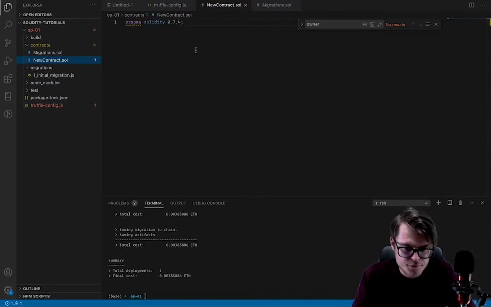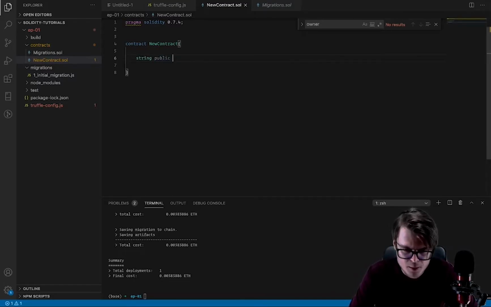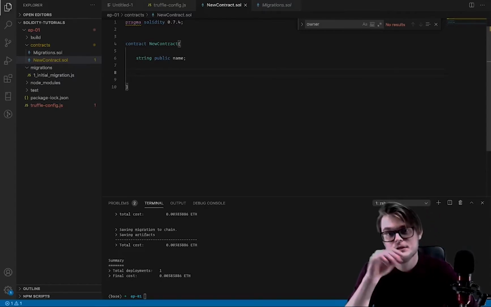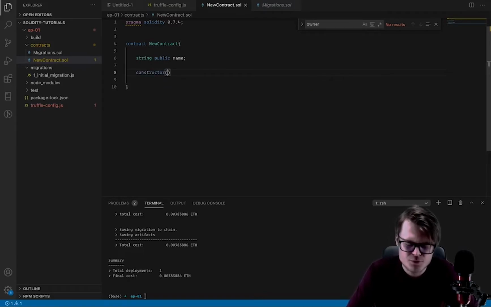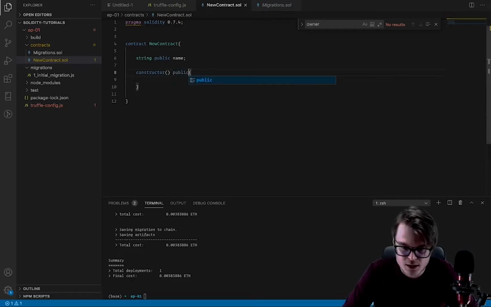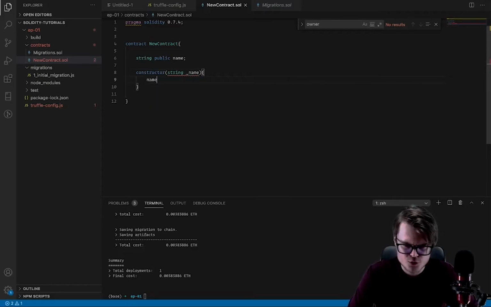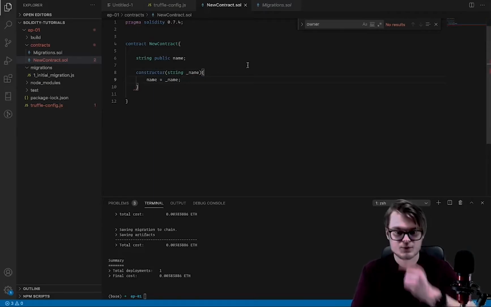Okay, so let's go on and create our contract. New contract is gonna be the name. I'm gonna have a variable which will be a public variable, and it will be the contract name. Also, we need a constructor. The constructor is the function which is called when you deploy the contract, and only then. You don't have to specify a visibility for the constructor from a certain version of Solidity on, because it's by default public. Good, so we want to pass the contract name to this contract, and we want to store it in this global variable that we defined before.